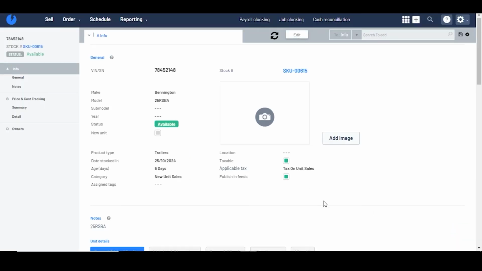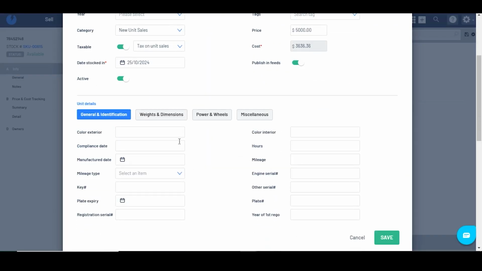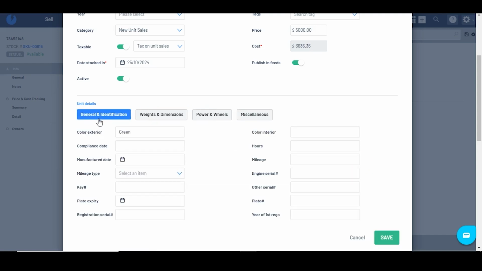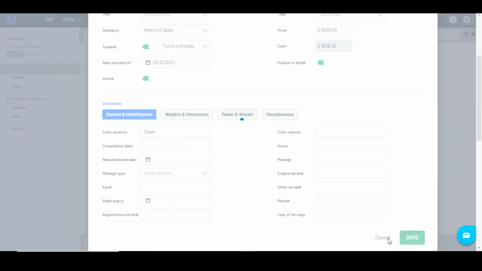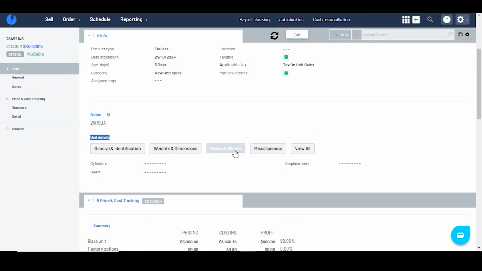If you need to fill out any of these details, all you need to do is press Edit, and then it will allow you to fill out any of the details. For example, the color of the exterior, green, the compliance date, etc. And remember that these data fields are the ones you selected to turn up on these records. Once you've added in any of the details you want, all you need to do is press Save and that will stay on the unit record. You can see here on the front screen of the unit record the unit details that I've actually entered under weights, power, and wheels. Depending on what you need, ultimately you can change the product type to suit your needs.